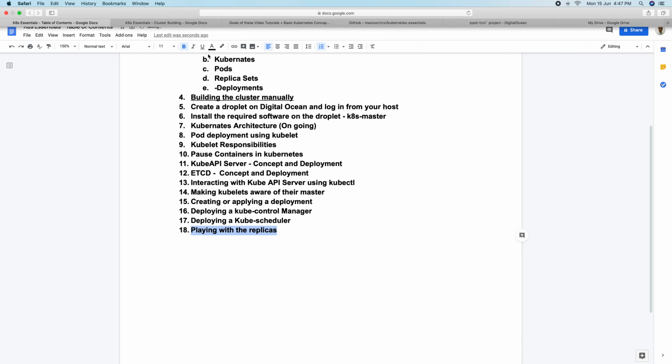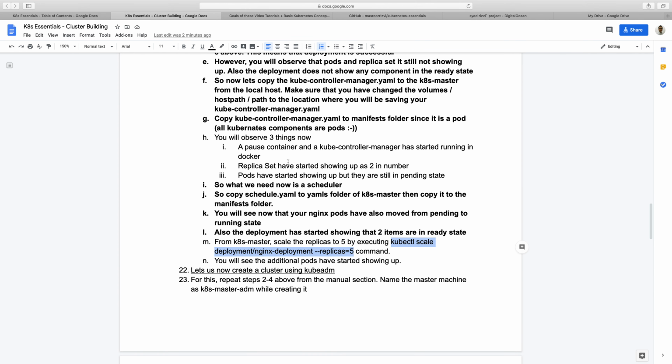There's just one more thing which is left in the documentation, and that is about this. When you deploy your kube control manager, what all do you see? You've seen this, the replica set has become 2. You'll see that the deployments were in pending state, now they are in ready state. The moment you put the scheduler over there, the pods have also become ready. The only thing that you've not seen is the pause container, which I think should be pretty simple.